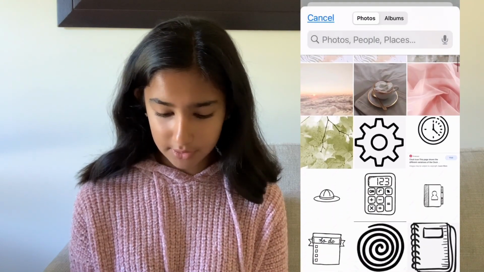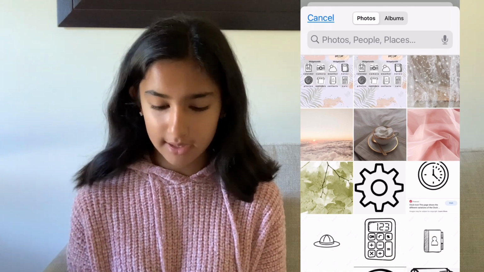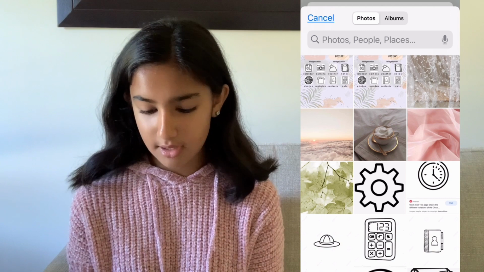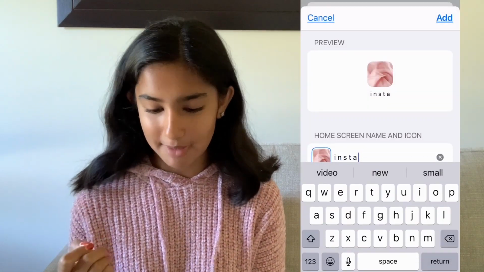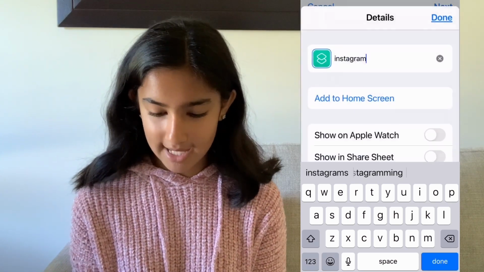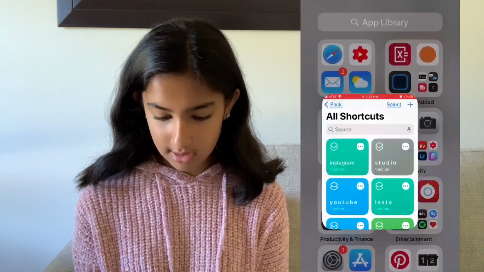So you can literally do any photo. I chose mine from Pinterest and from Safari, but literally anything can be an image or a picture you took yourself. So I'm gonna just do like this pink little cute thing that matches the aesthetic of my background and how I want my phone to look. And then you just press add, done, done, and there you have it. There's your app right there.